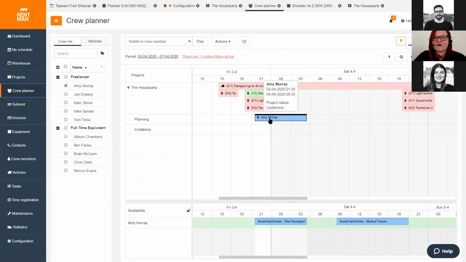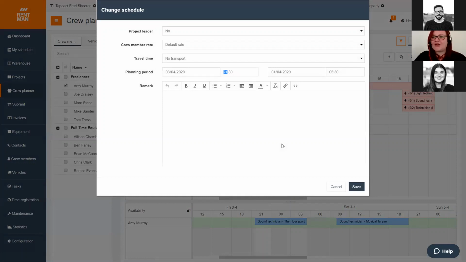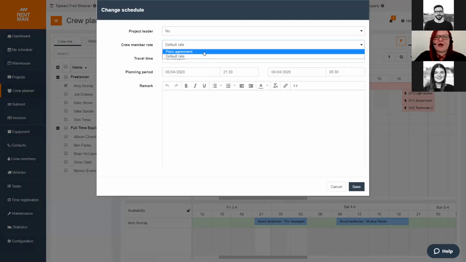All right, what I can also do here is I can right click on Amy and I can edit Amy. Not actually edit Amy, but edit her planning. Here you can find the crew member rate that gets set. Now, I do want to take a moment here to discuss crew rates because I know this is quite a hot topic and we've gotten a lot of questions about this before.